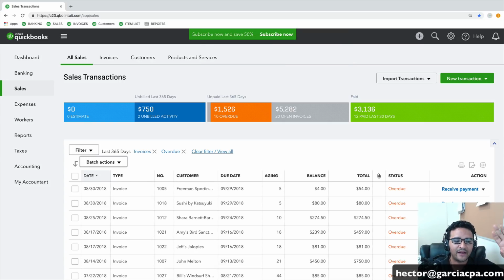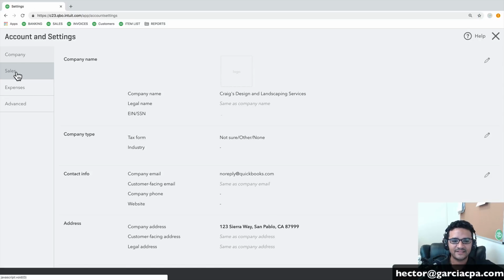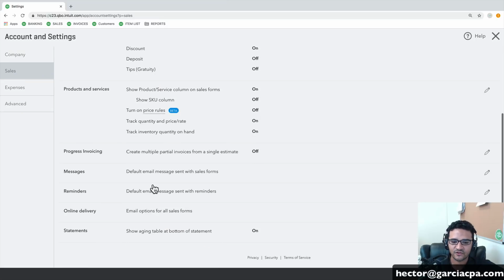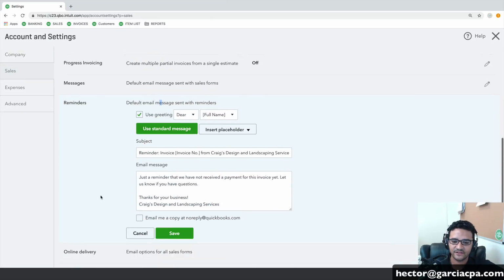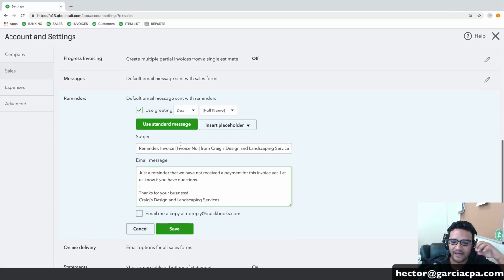Now, most people ask, well, wait, how do I set the difference between the default text email and the default reminder email? That's here in the gearbox. So we'll click on the gearbox and then we'll click on account settings. And then we're going to click on sales. So on the sales tab, we're going to scroll down and we're going to see here where it says reminders. When you click on reminders, this is the default text that you have. So whatever text you want to put, like, hey, if you're having trouble paying, call us to set up a payment plan or whatever, whatever it happens to be, that would be the place to do it.